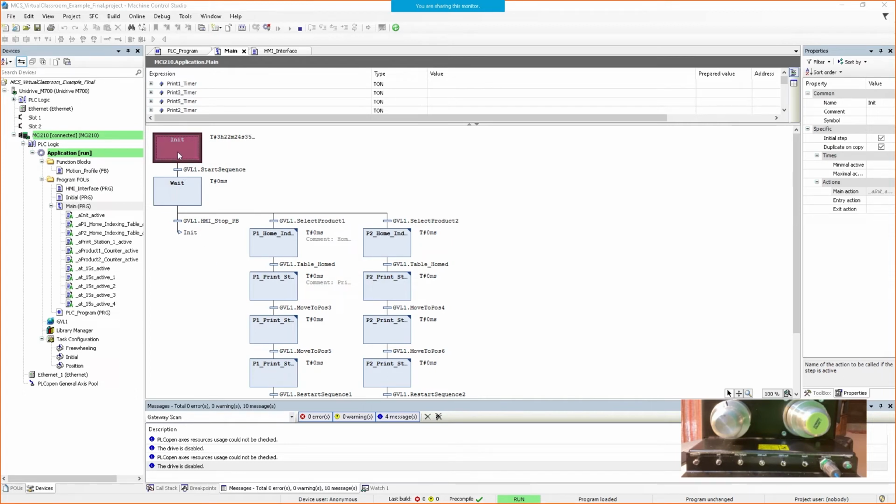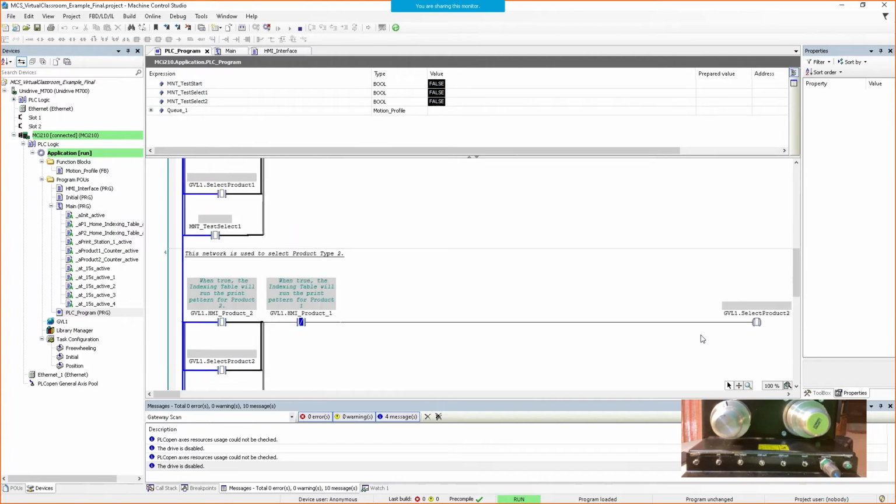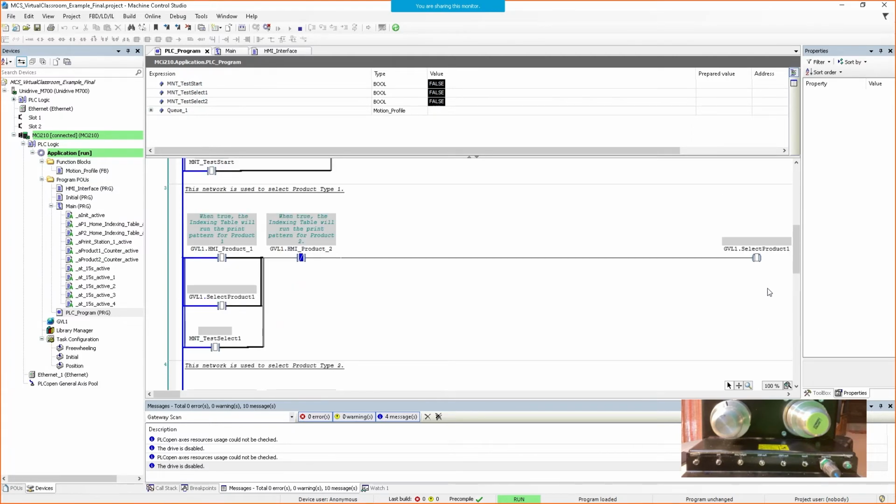So I'm hanging out here on the init step right now, waiting for the start to be given. So I'll go to my PLC program now, and the first thing I'll do is select the product I want to run. So I'm going to scroll down here. I don't have them both on. I want to run product 1. So I've got a maintenance contact here. Double click. Right, there's the prepared value of true.